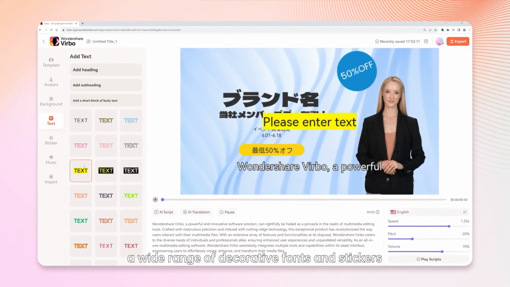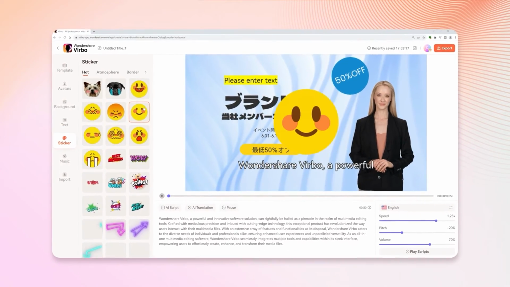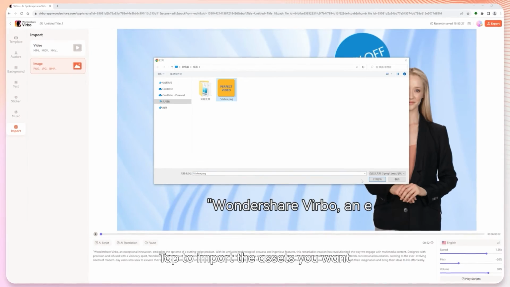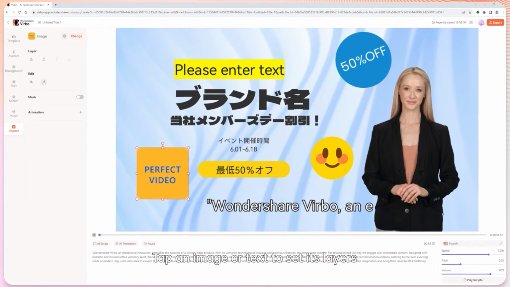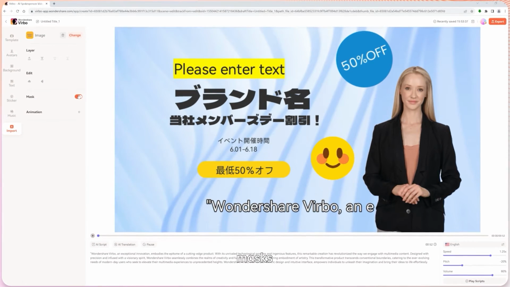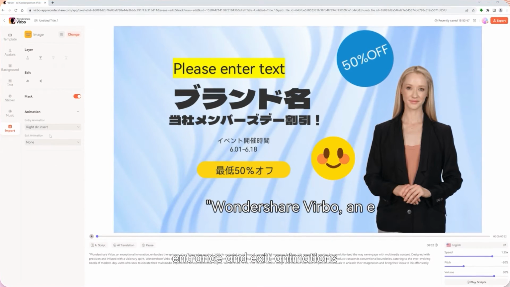You can choose from a wide range of decorative fonts and stickers. Tap to import the assets you want. Tap an image or text to set its layers, masks, entrance, and exit animations.